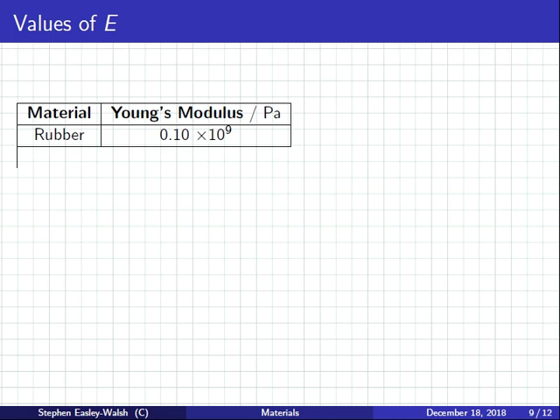Now, would you say that's very stretchy? It's very stretchy. But this number is quite big. So usually Young's modulus is a big number, even if the material is very stretchy. So that's rubber. Okay, so the next material when you're ready.